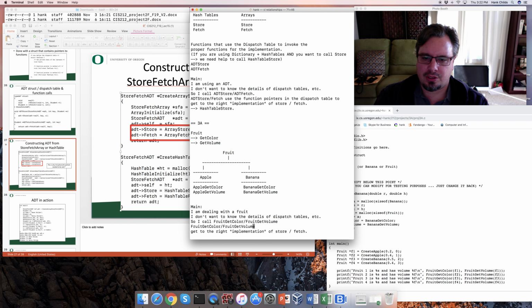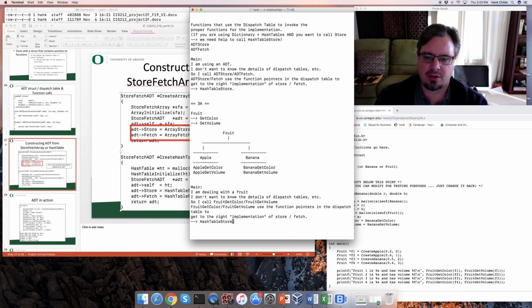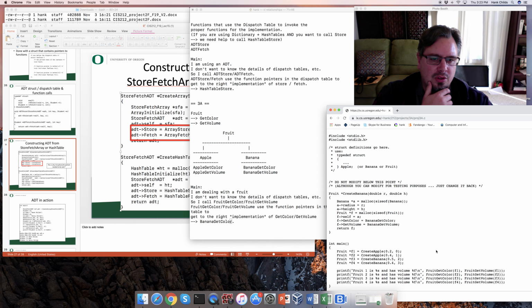And then these functions, fruit get color and fruit get volume, use the function pointers in the dispatch table to get the right implementation of like banana get color or get volume. And in the case of bananas and get color, we'd want to call banana get color. And so if we look up here, this is being done for us.